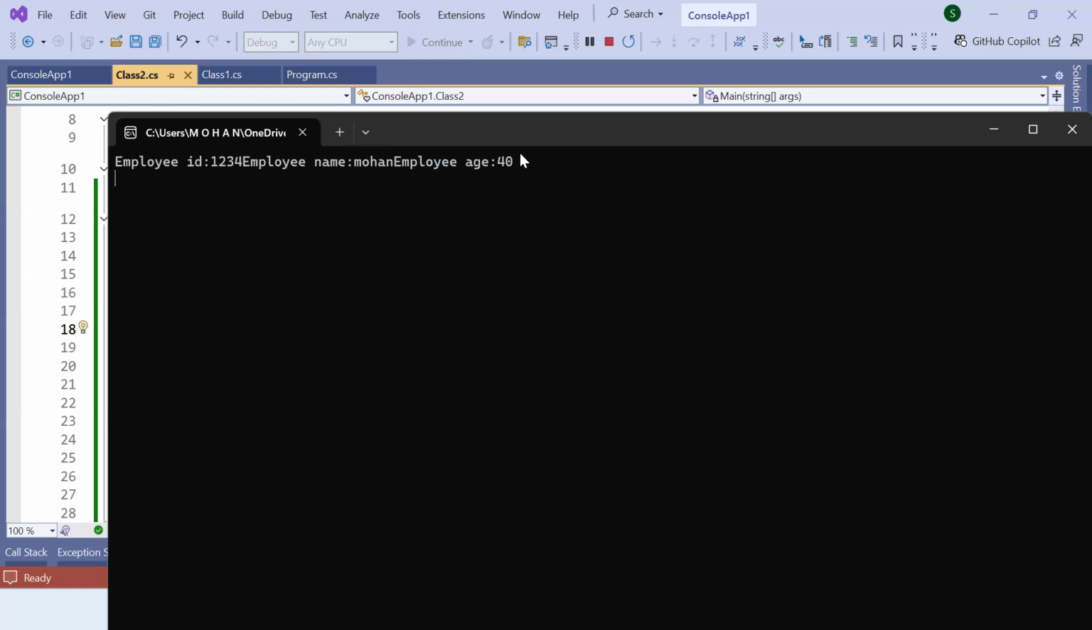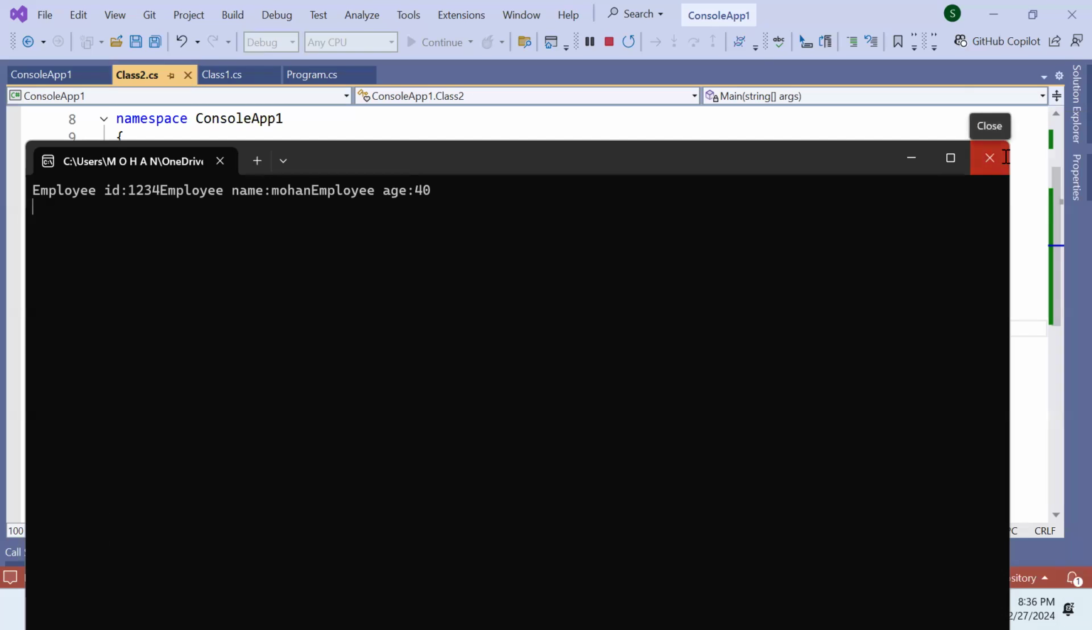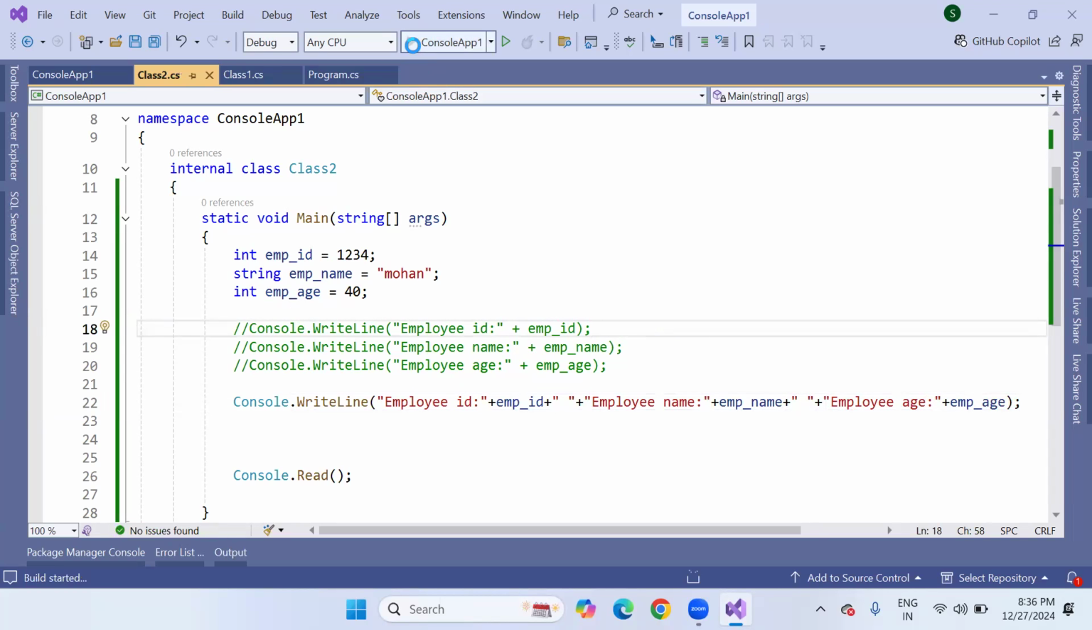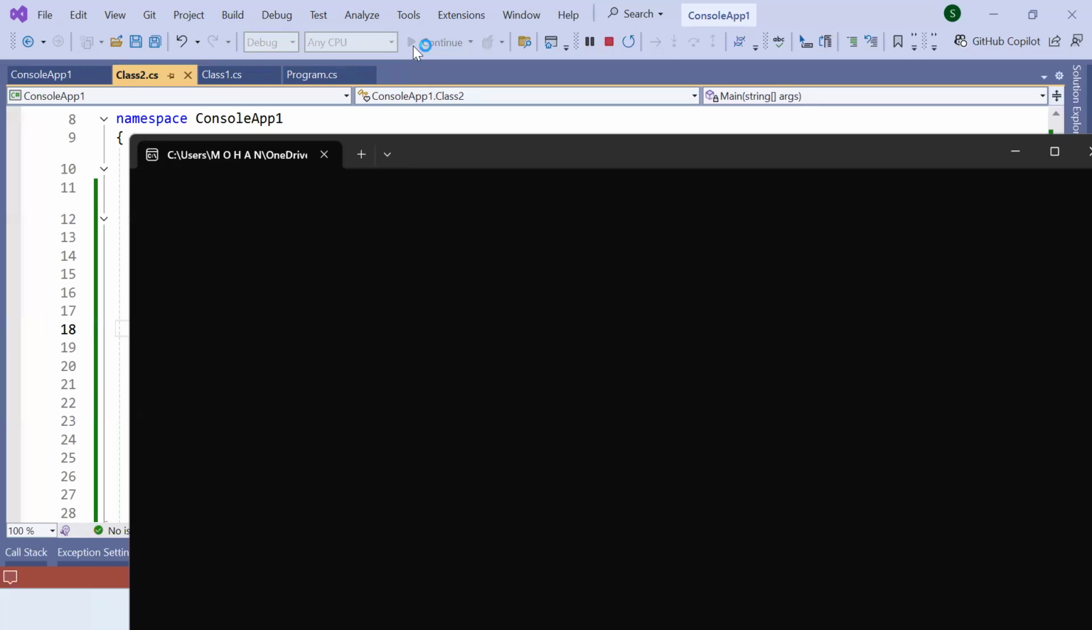Do you want to give space in between? Then you can also give space. Look at this, after employee ID there is no space. So let's give a space plus double quotes. Here, after employee name there is no space. Let's give the space plus double quotes like this. If I include this, we'll get clarity now, with the spaces placed clearly. Employee ID 1, 2, 3, 4 space, employee name Mohan space, employee age 40.